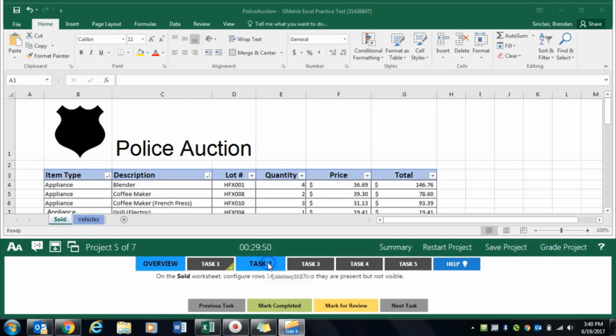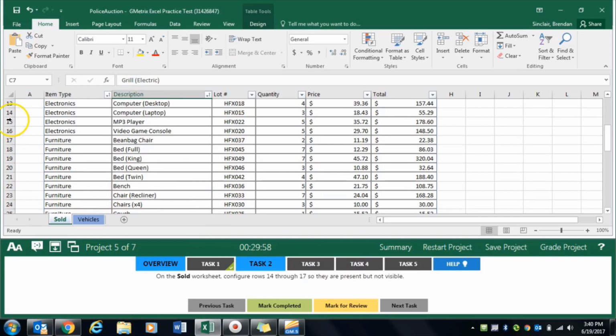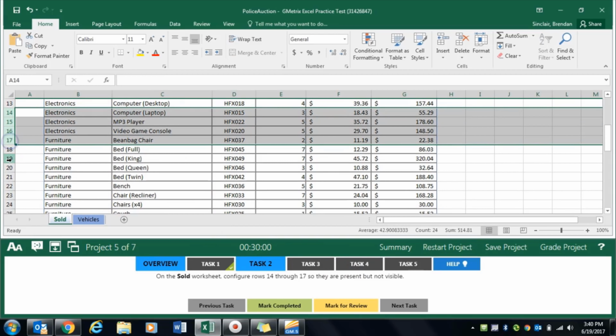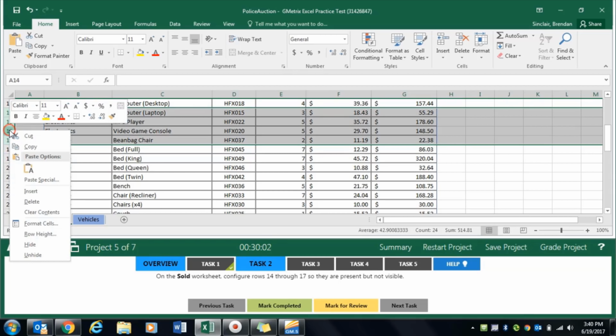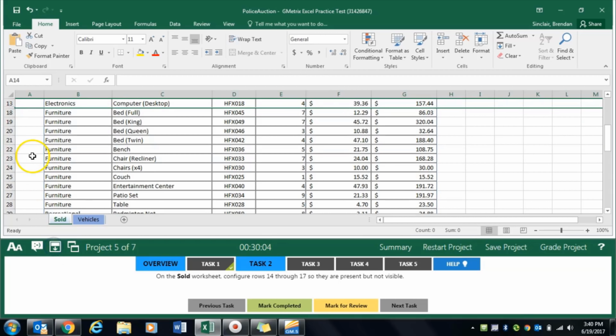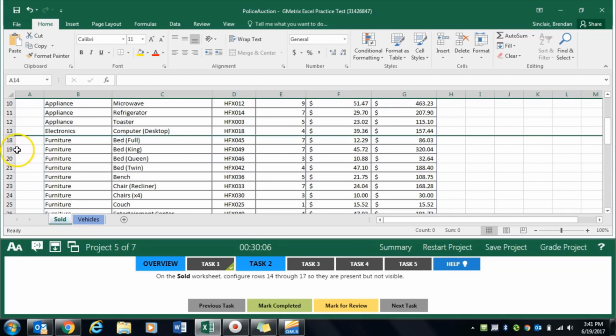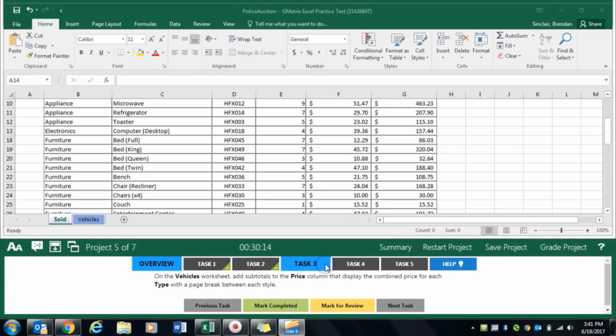We'll click Mark Completed. We're still on this worksheet, and it's going to have us hide rows 14 through 17. It says that they need to be present but not visible. So we'll select those rows, right click and click Hide. Now, if you look, you can see it's a little bit raised in between those two rows, and it just lets us know that there's content there, but it's hidden. So we'll go ahead and click Mark Completed.